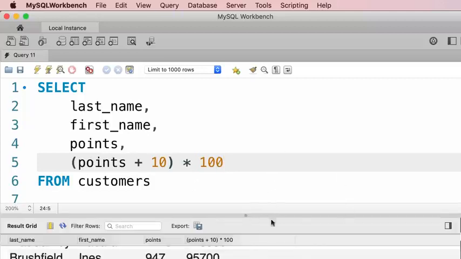All right, now look at the name of this column here. It's set to the expression that we have on line 5. That doesn't quite make sense. We want to have a clear descriptive name. So we can give this column an alias using the AS keyword. So AS, and then we give it a name like discount_factor.